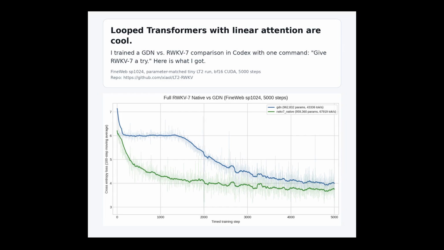The hypothesis is simple. Looping already benefits recurrent mixers, and RWKV-7 may be a better recurrent core for LT2.